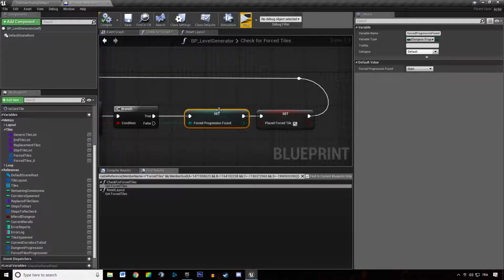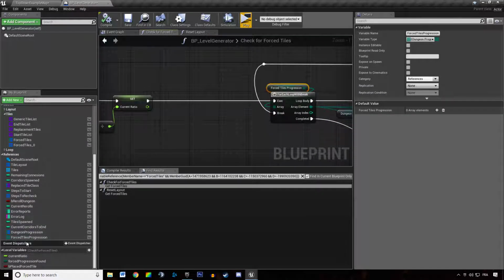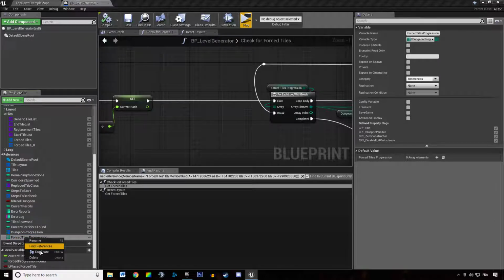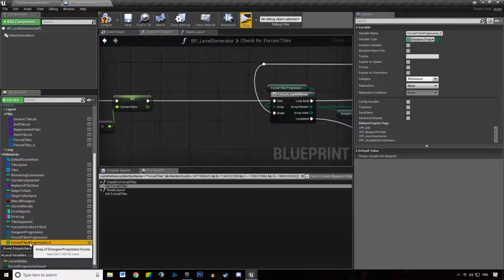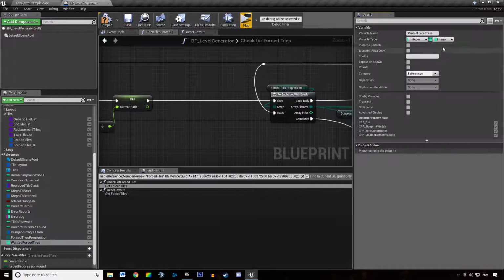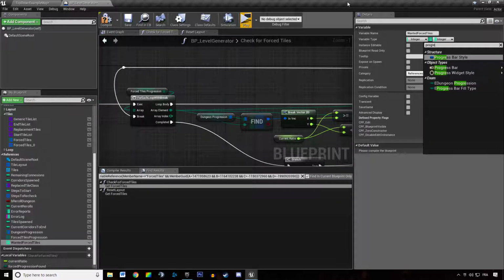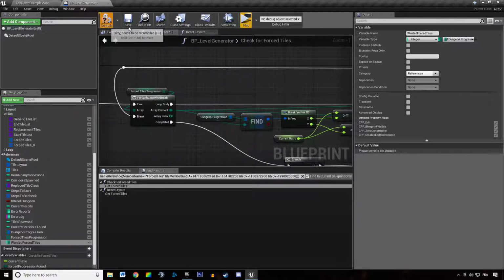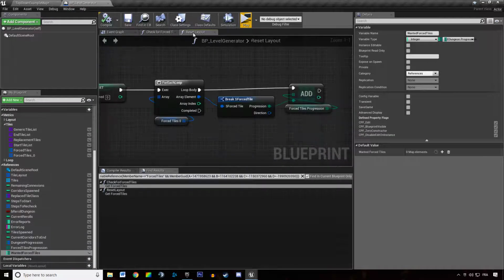We are going to need a map instead of an array in here. So we need to duplicate that. We're going to call that... Now I need to come up with a better name. So this is our sorted wanted forced styles, and this is going to be a map of integer and of progression. We're going to hit compile, hit save, go back to our reset layout function.